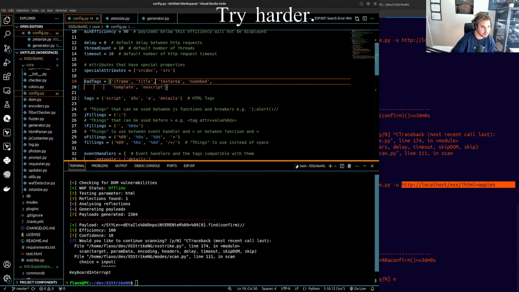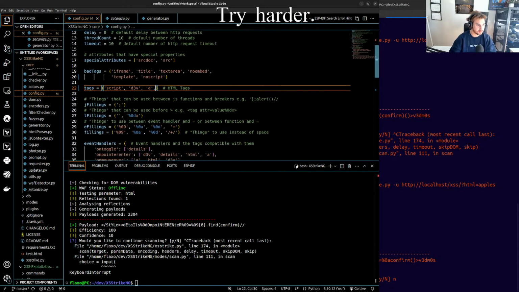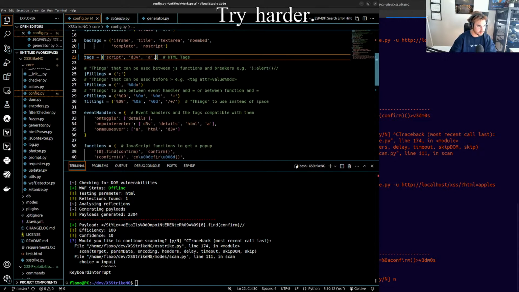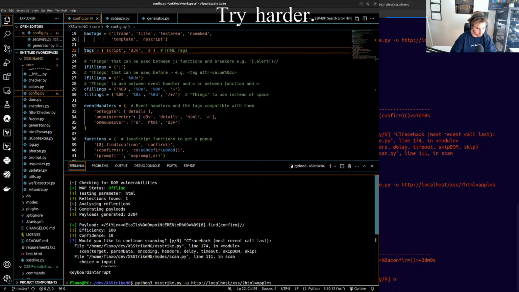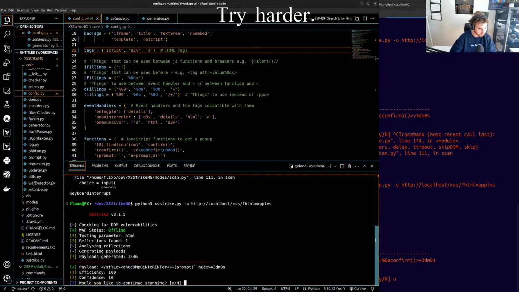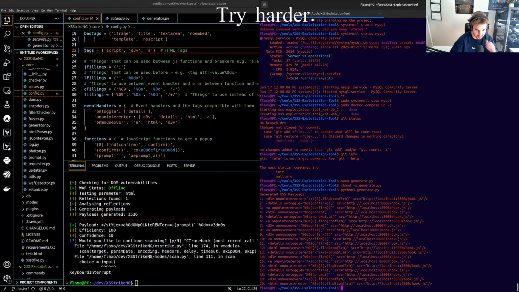Details. So what if we remove details? Okay, so that worked. And these payloads that generated over here, dev, details, on toggle. Is this gonna work? It should, in theory.